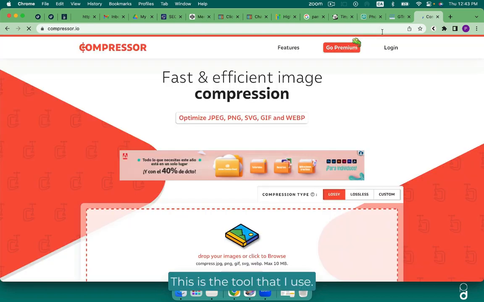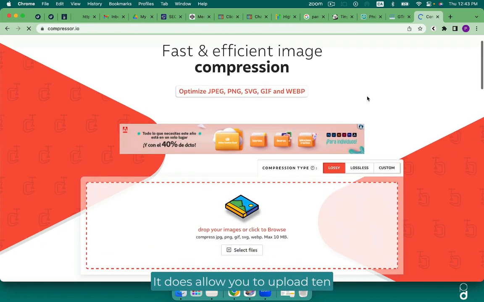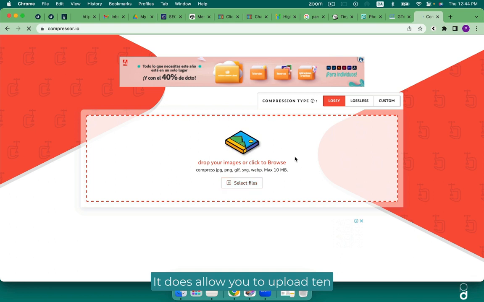This is a tool that I use. It does allow you to upload 10 megs, so it's a little bit bigger. It's a really great tool as well. And in the blog post that belongs to this, there are a couple other tools.